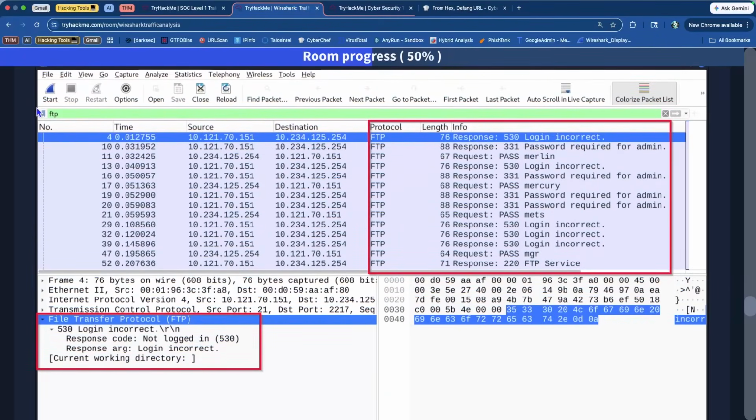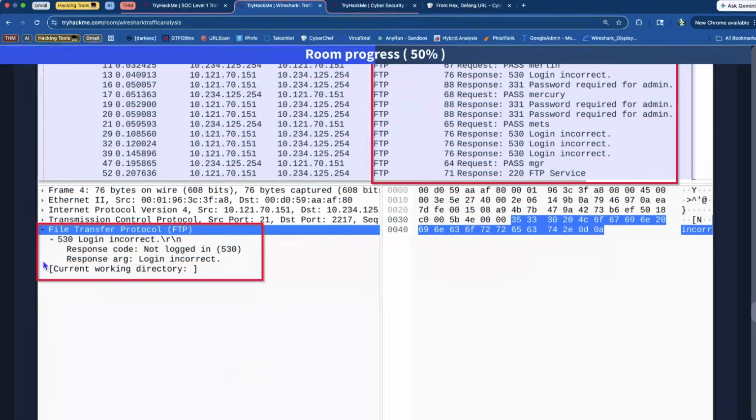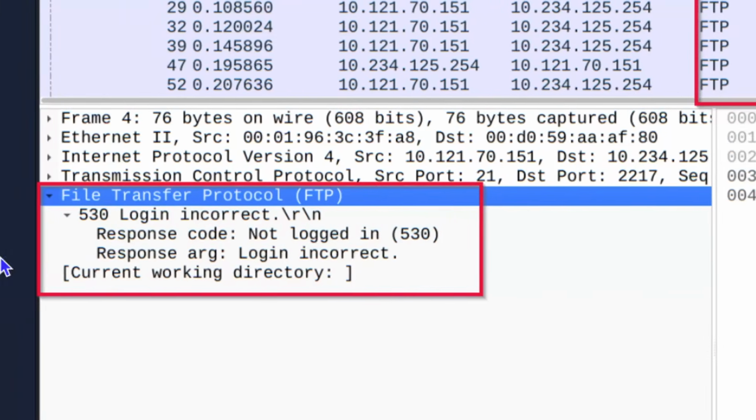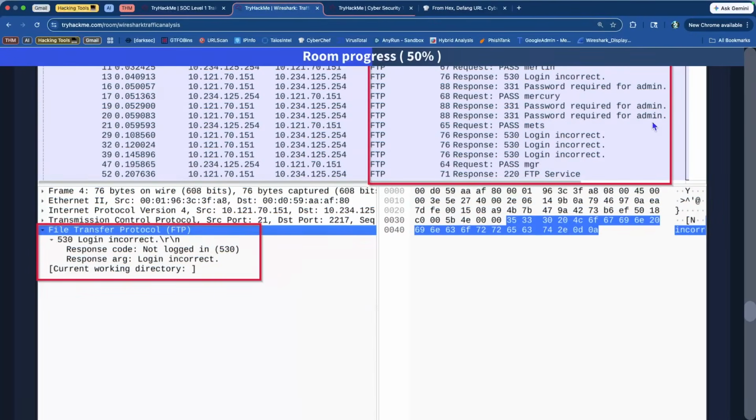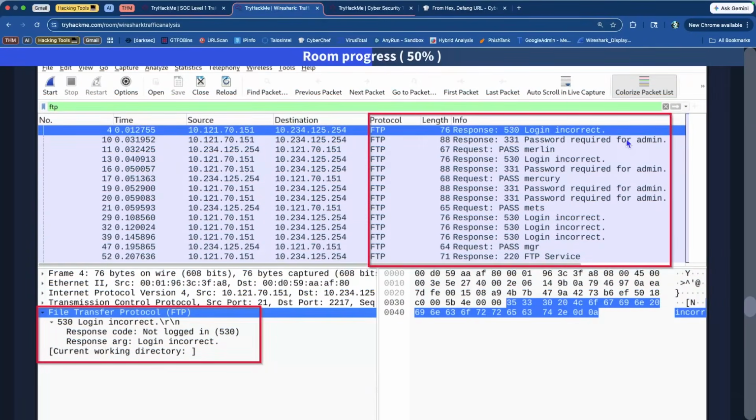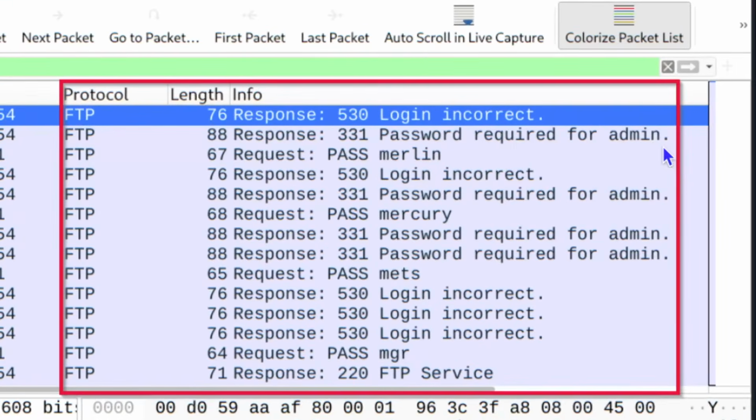So if we look for FTP, as we can see right here, we'll get all these responses, all these packets. And if we look at the packet details, you can see the response code. So 530 login incorrect, not logged in, login incorrect, right? That's the one that they're on. But in the info section, you can also see it. That'll give us the response codes here.